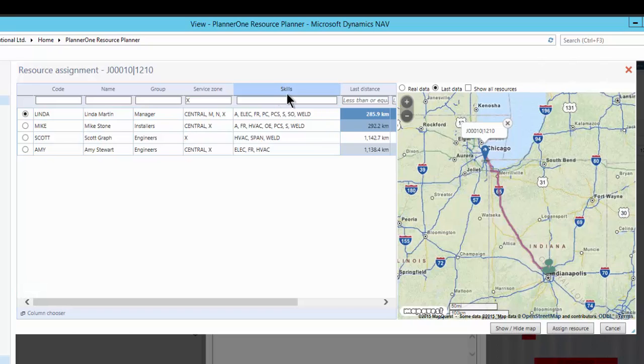Okay, now one other little comment I'm going to make here is about the skill set. And I think this is really important for picking the very best technician to do that particular service call. Because that's what we're doing. As the dispatcher, I'm doing a resource assignment for this particular task 1210 in this example.